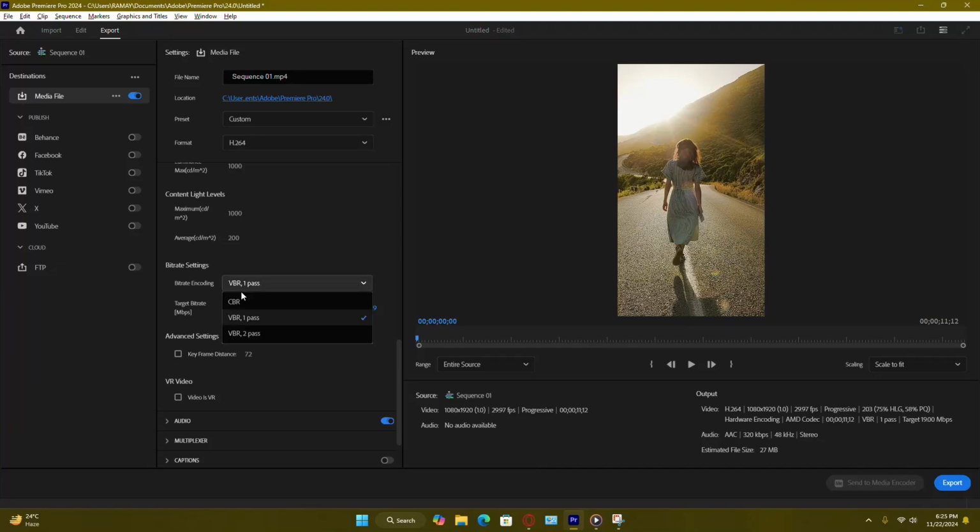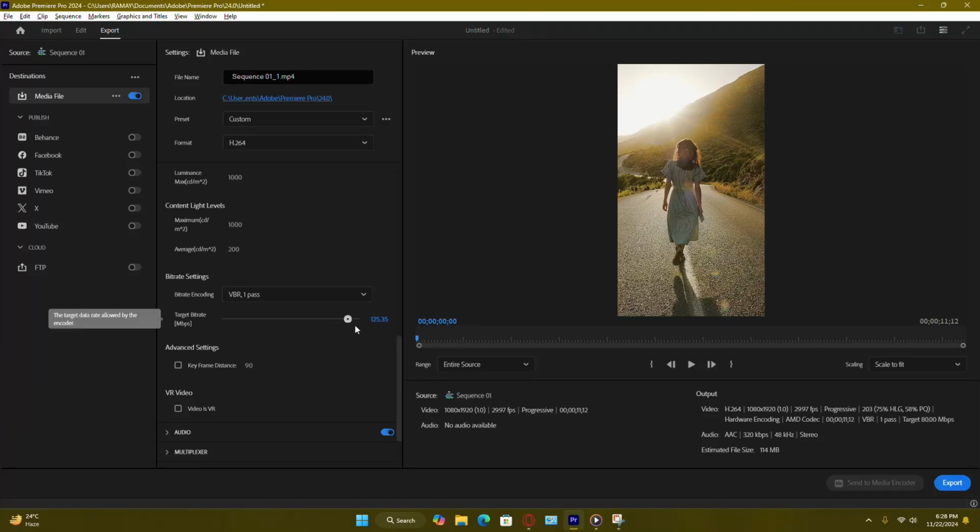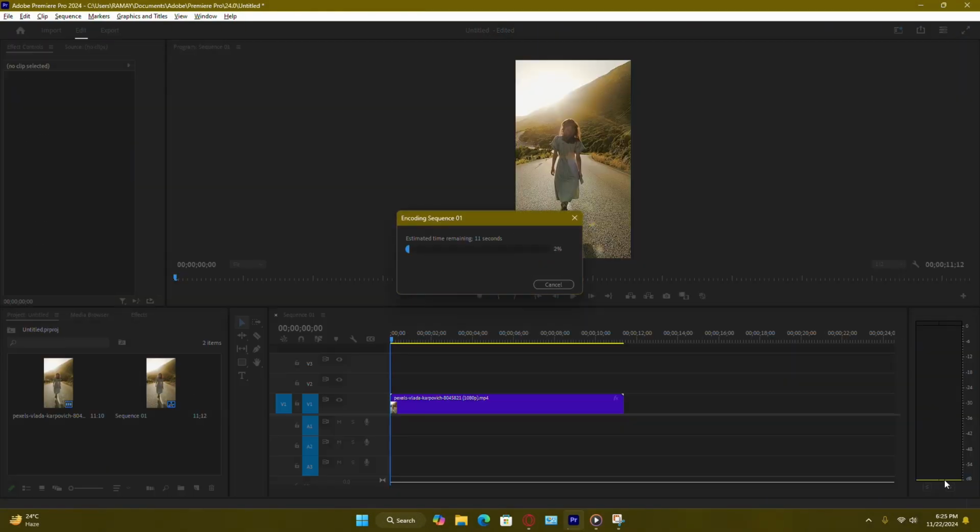However, if your video includes advanced effects like optical flow or time remapping, consider switching to a 2-pass for extra precision. For the target bitrate, set it to 120 megabits per second for optimal quality on Instagram. This might increase the file size by a lot, but I've found this to be the best bitrate for Instagram Reels. Finally, double-check your settings, choose a destination for your file, and click Export.